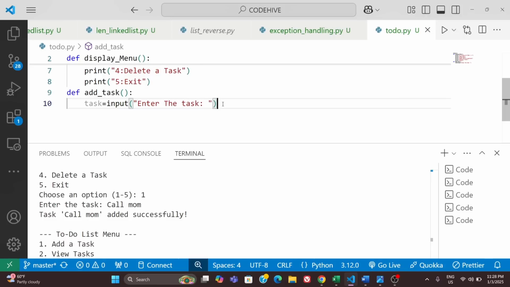Now what we need to do is add this task into the list we already declared, right? We already declared a list called task, right? So there we need to add this task.